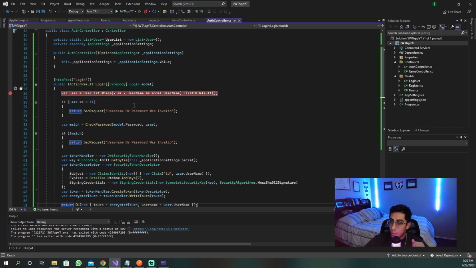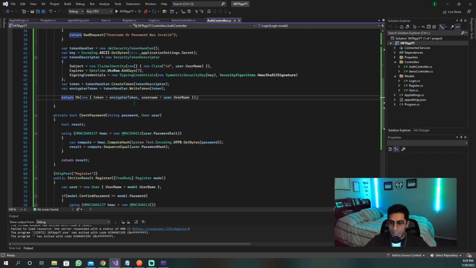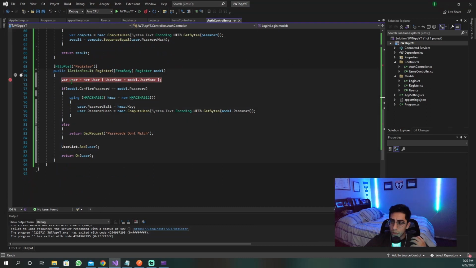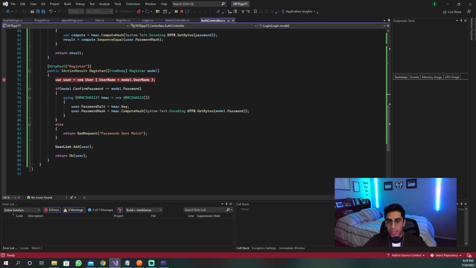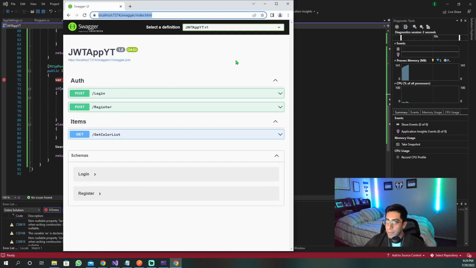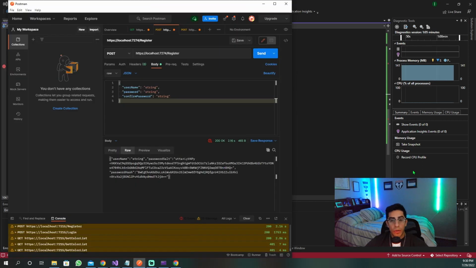I'm going to put a breakpoint here in login so we can step through it together. And I'm going to do one in register as well, because I want to step through and explain and show you guys what is going on here before we jump to the final part of this video. I'm going to use Postman for this, because I think it's a little bit better to use than Swagger. So let's do that. Okay, so our API is running, and now I'm going to call the register method.